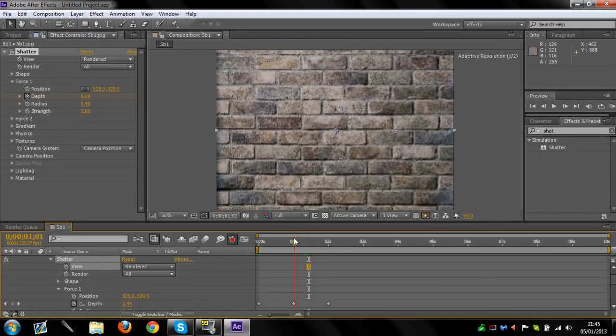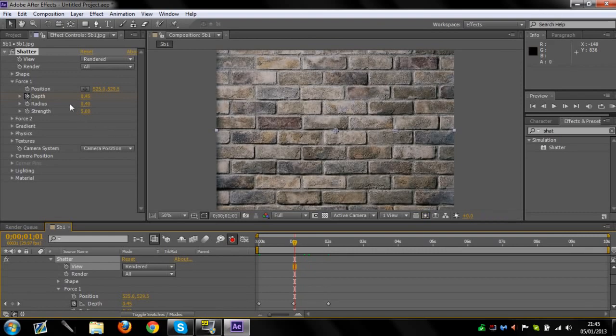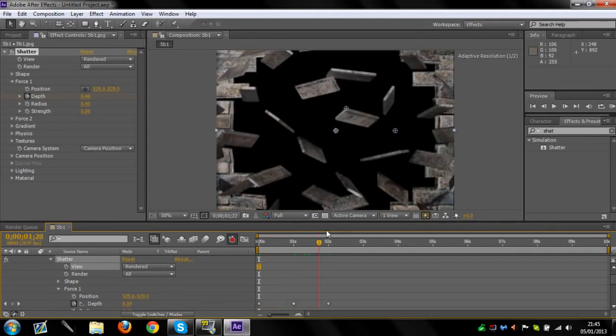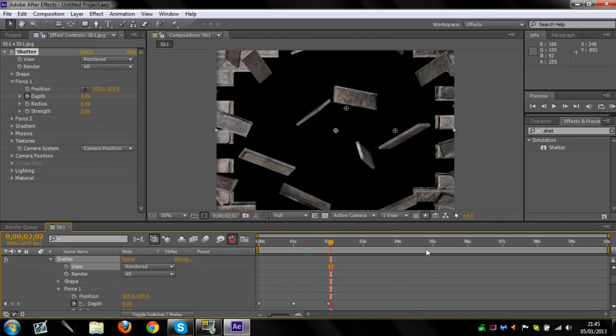Right, then after you've got to your time, you need to switch the depth up until all the bricks or glass or whatever shape goes back to normal and your picture is normal. Then you have to scrub backwards to 0 seconds, keyframe it at that moment, and then go back to 1 second to make sure it's all the same. Then skip to 2 seconds or whenever you want it to explode and shatter, and then decrease the depth so everything comes back out.